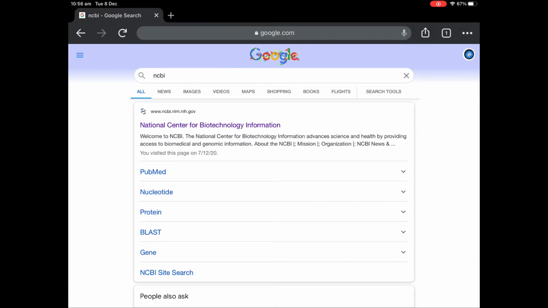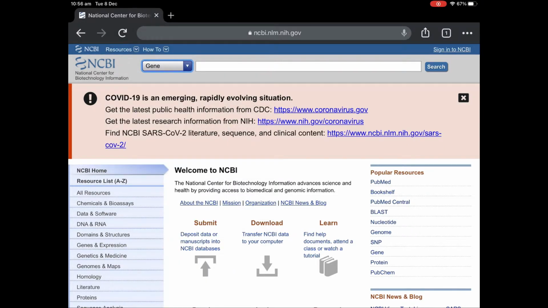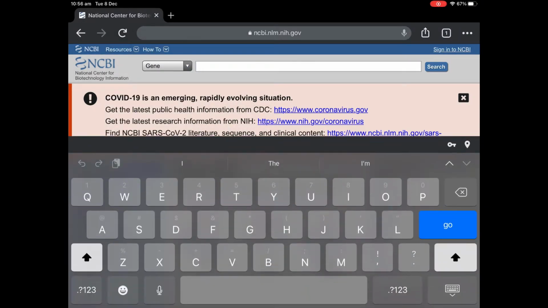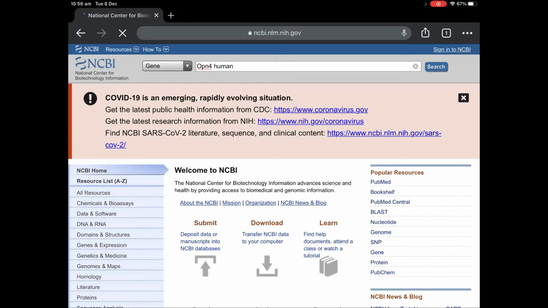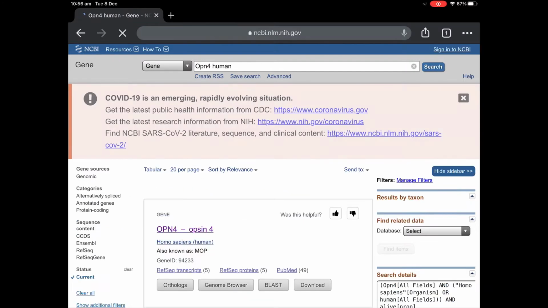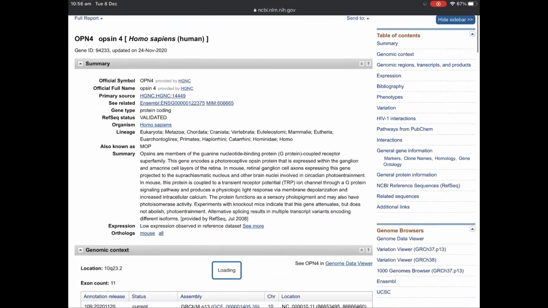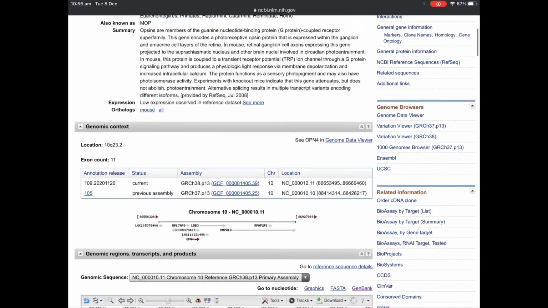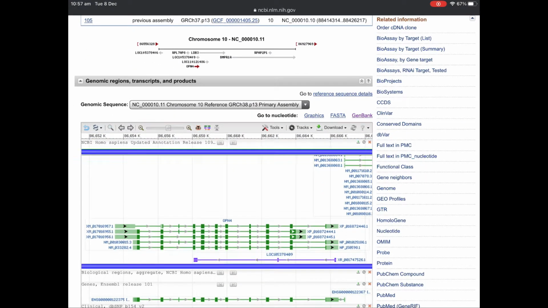Initially, just type NCBI in Google and click on the NCBI website, change All Databases to Gene, and type in your desired gene and the organism that you want. Here I'm using OPN4 human as an example, and click on search. Once the page has loaded, click on the gene that you have chosen and scroll down a bit until you see the GenBank. Click on the GenBank.